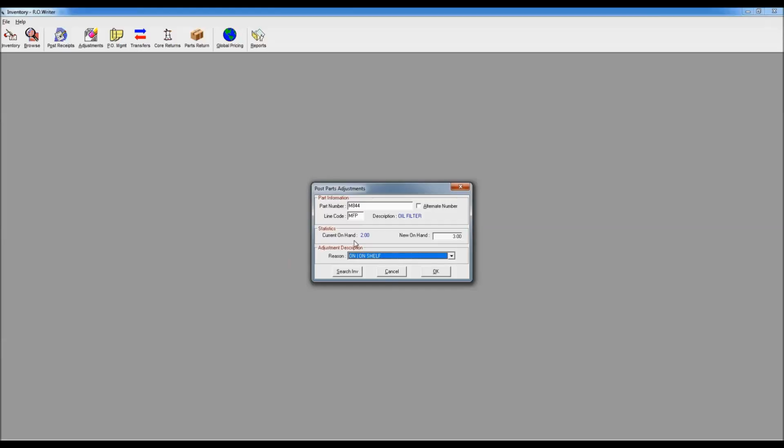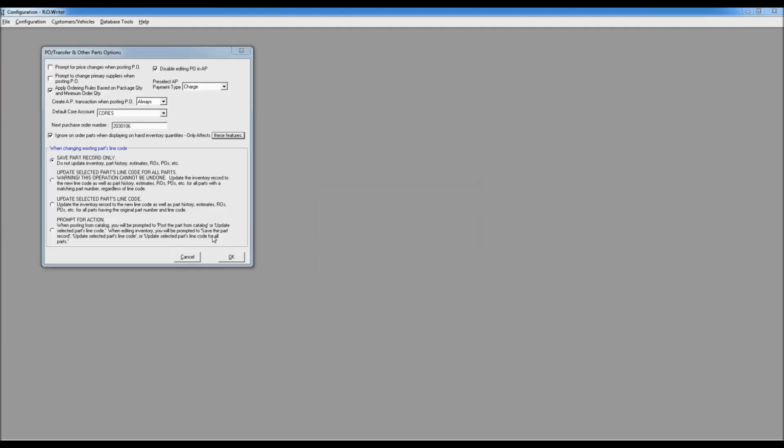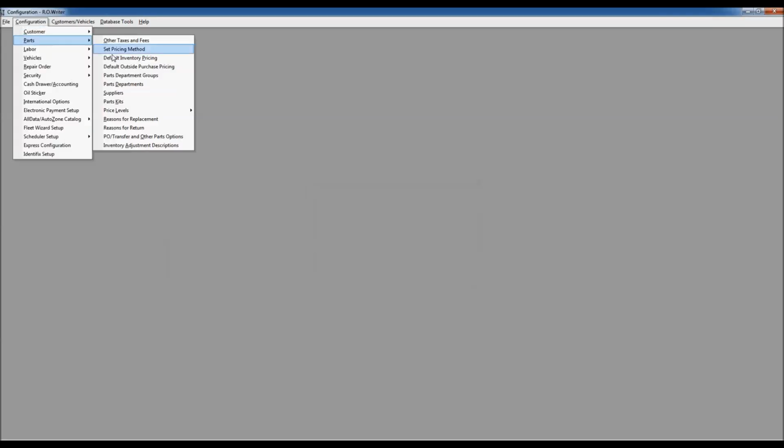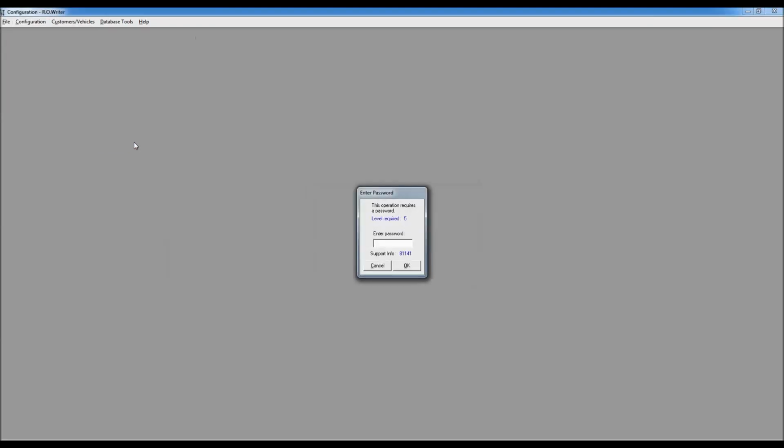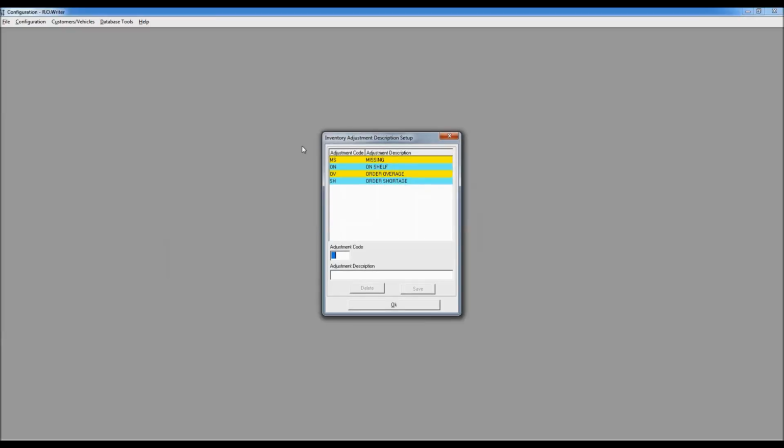Before we go too much further, however, this adjustment description is user definable. If I came back over into the configuration module, click on cancel to close out of there. Underneath configuration, we're going to go down to parts and down to inventory adjustment descriptions. And in this window, this is where I'd enter or change or modify my drop-down list of inventory adjustment descriptions. Simply enter in the adjustment code and the adjustment description, click on Save. Now we've added a new adjustment description into my drop-down list.